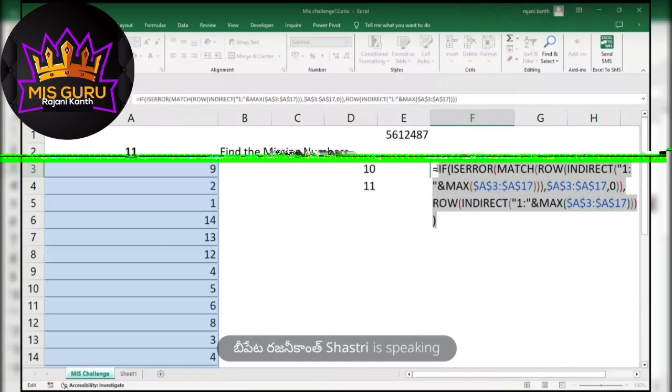See, here we are blindly saying it starts with 1. But in some ranges, it may give a wrong range. Say it starts with 8 and goes to 20. You have to find which number is missing from 8 to 20.